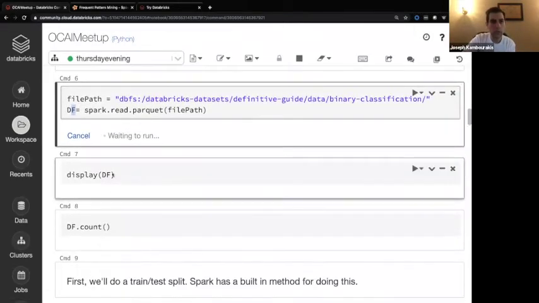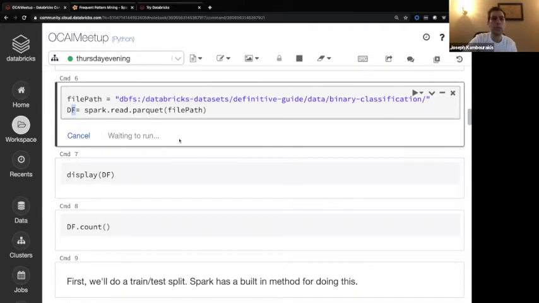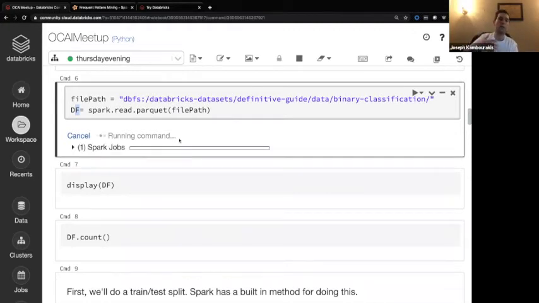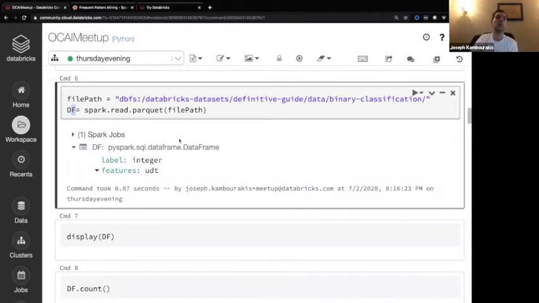So my cluster started up. You saw pretty quick startup time. I'd say maybe about 3 minutes or so. So much faster than something like HDI.